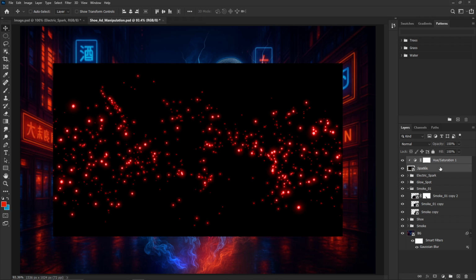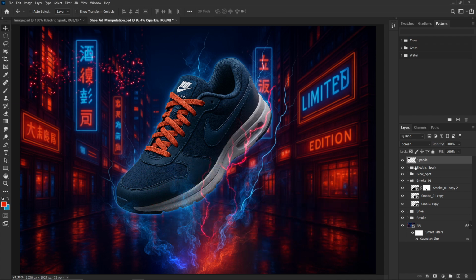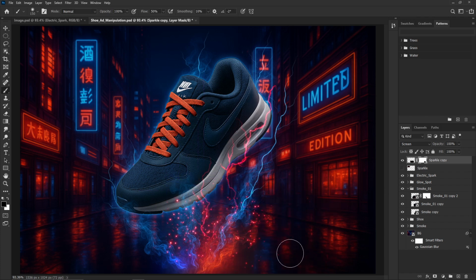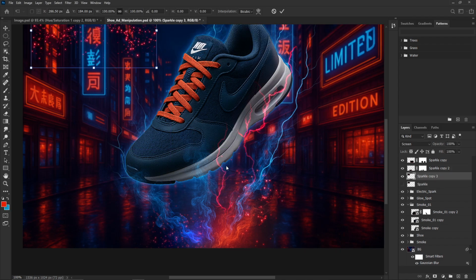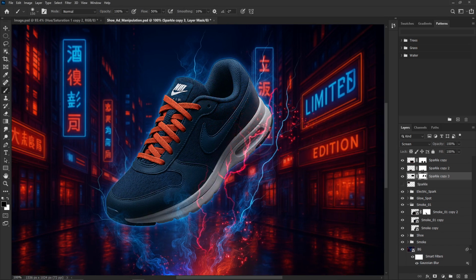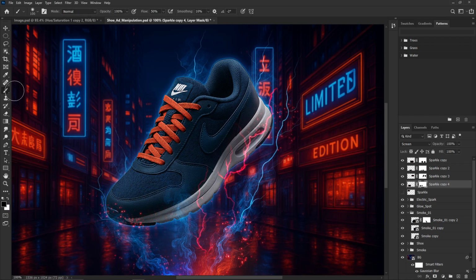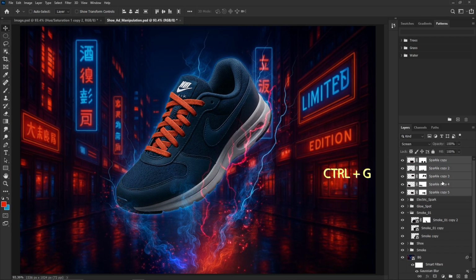Select both the sparkle and adjustment layer, right click and merge layers. Rename it sparkle, change its blend mode to screen. Now place the sparkles around the smoke areas and use layer mask to hide any extra parts. Group all the sparkle layers together and rename it sparkle.